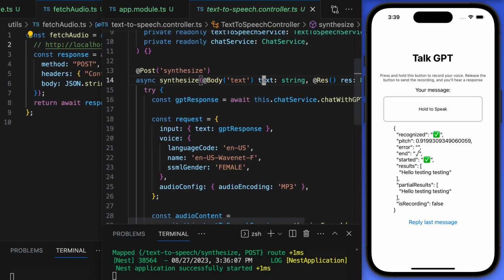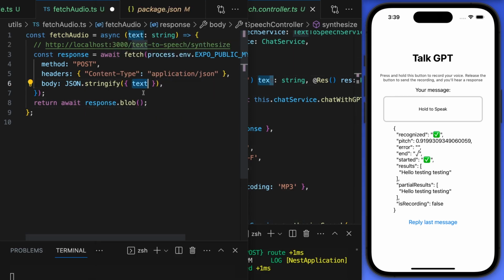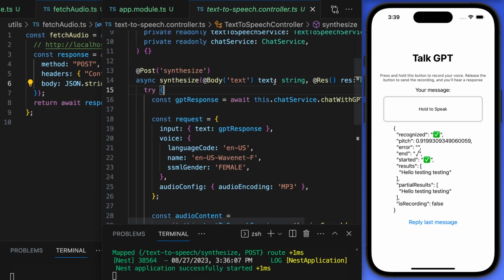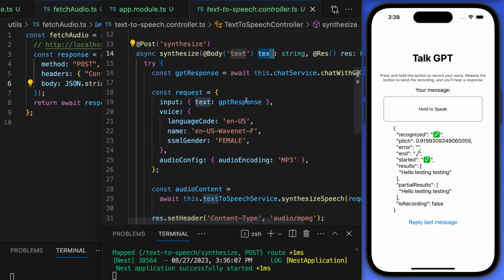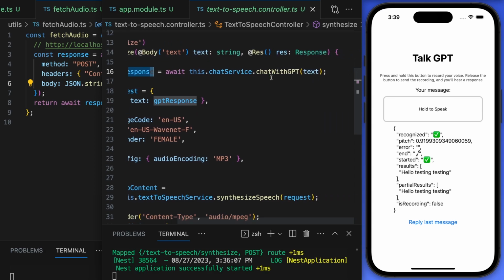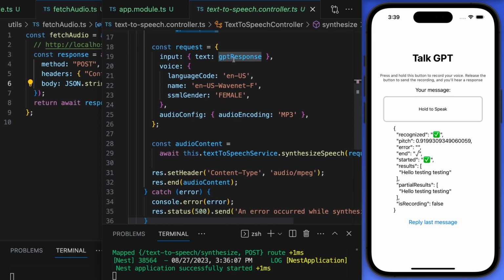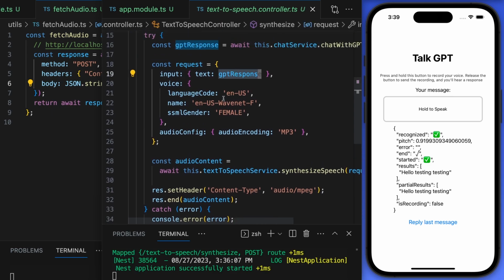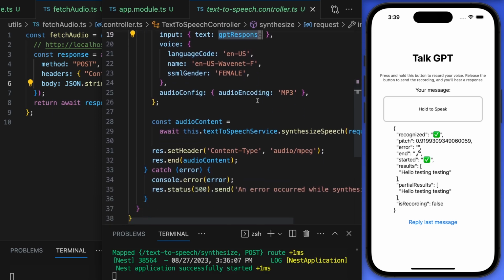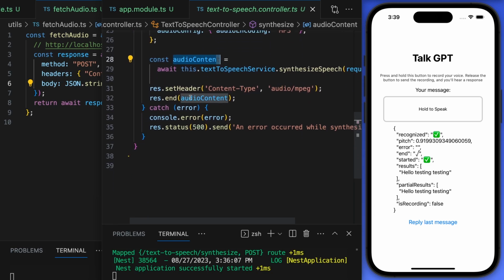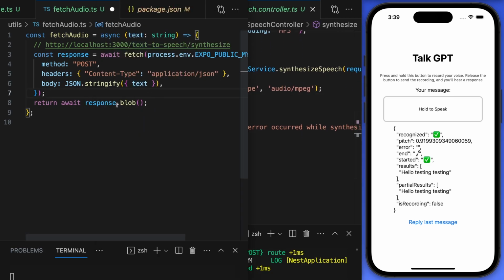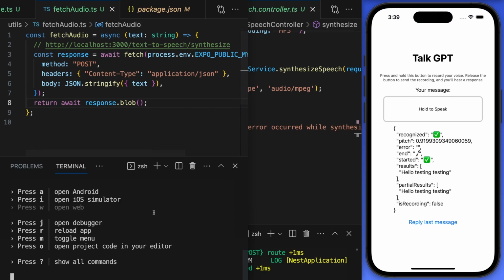We are going to be passing this text. If you remember, we have this text here. We're going to grab this text on the backend and pass it to ChatGPT to get the response. We get the response, we put it into the request to Google, we grab the audio from Google and we send it back to the user. That's why we are getting this file here.